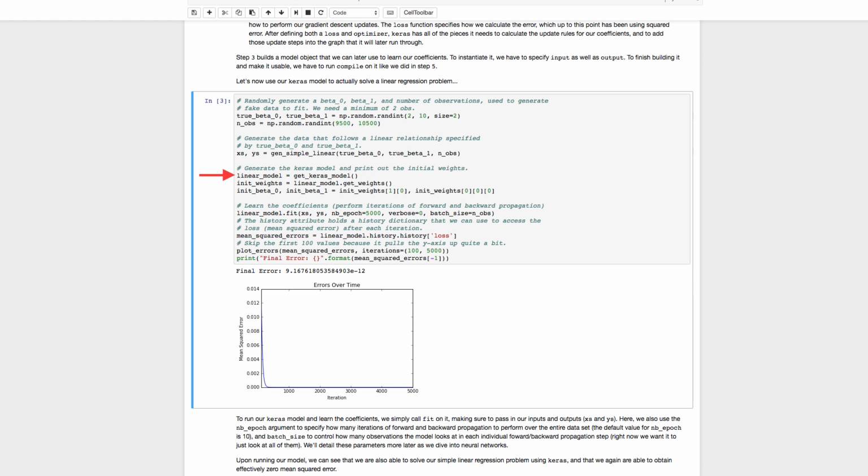You can ignore these parts. And then this fit method is what we actually use to perform the gradient descent. And for that, we have to specify inputs, outputs, and then some additional parameters. And here, we're just specifying how many iterations to do. We're specifying that we don't want it to print out a bunch of stuff.